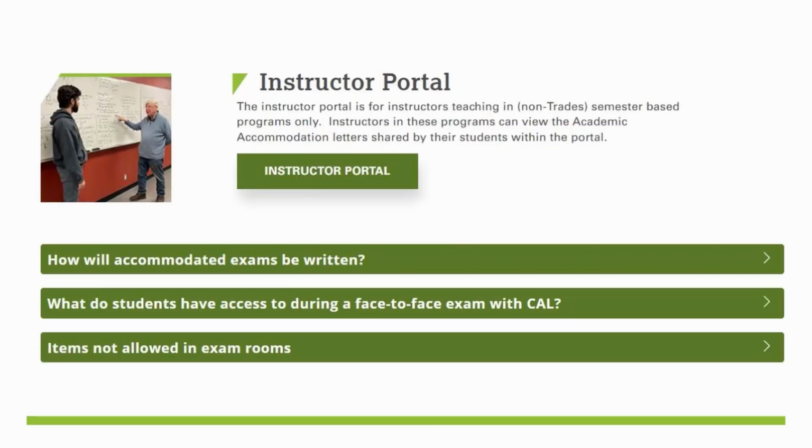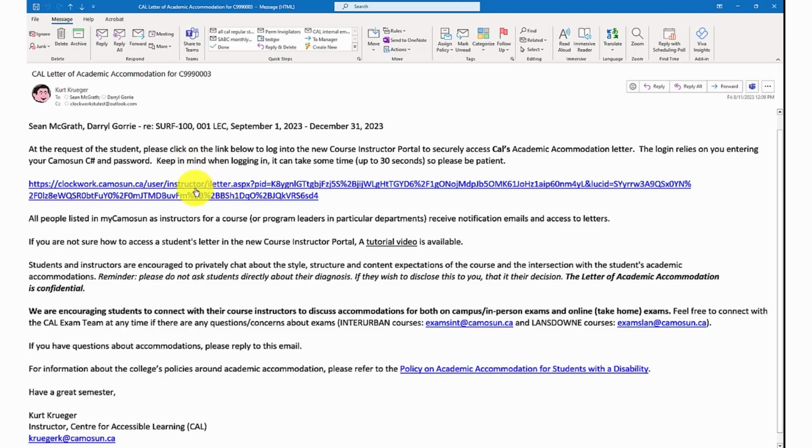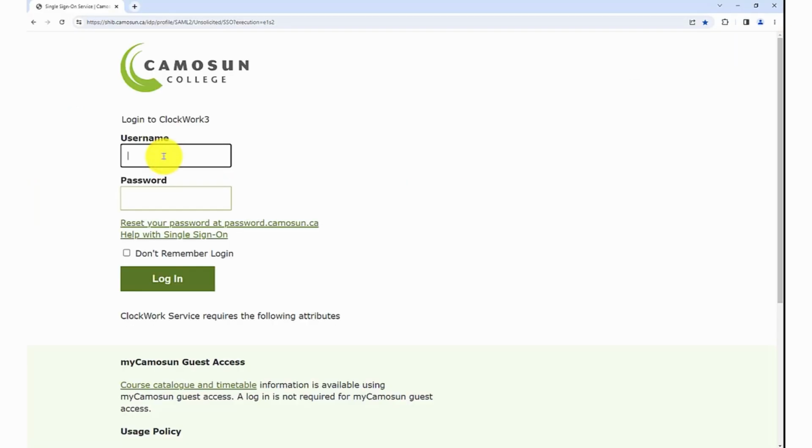This tutorial shows you how to log into the Course Instructor Portal to review the academic accommodation letters shared with you in courses you are responsible for. You will receive an email from the student's CAL instructor notifying you when a letter is ready for you to review. Click the link in the email to log in.